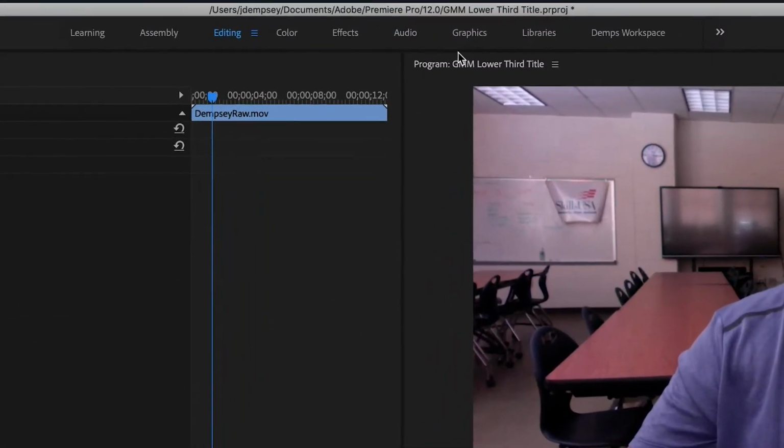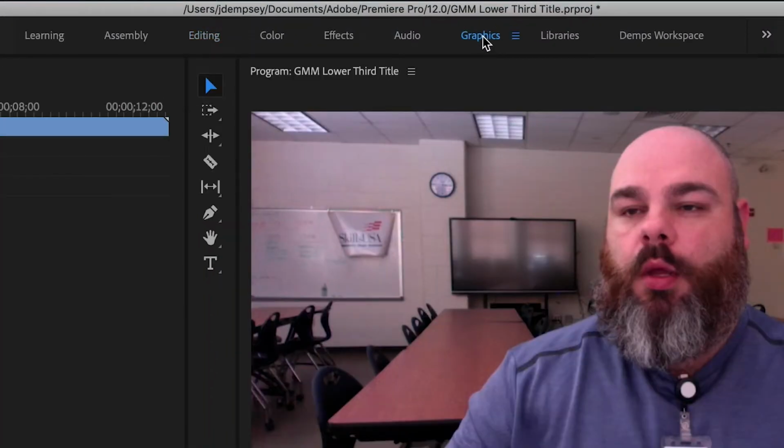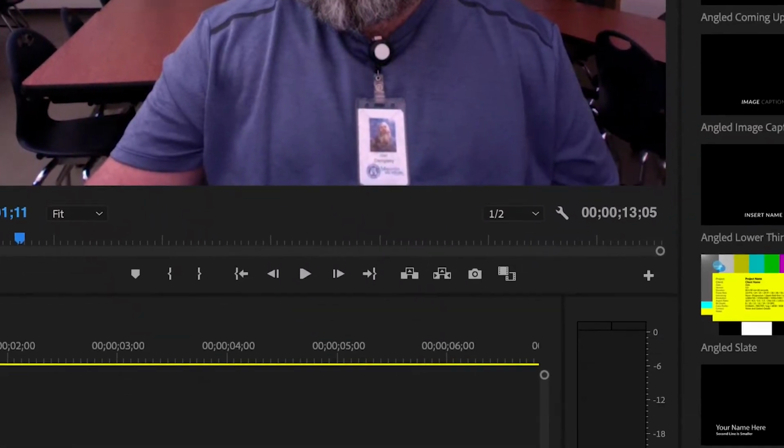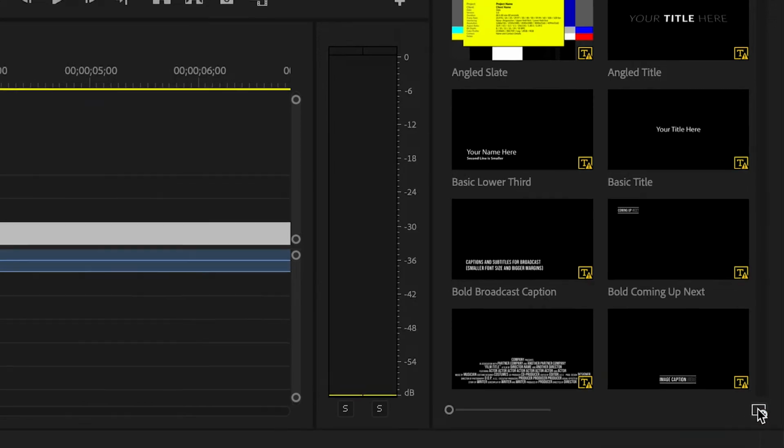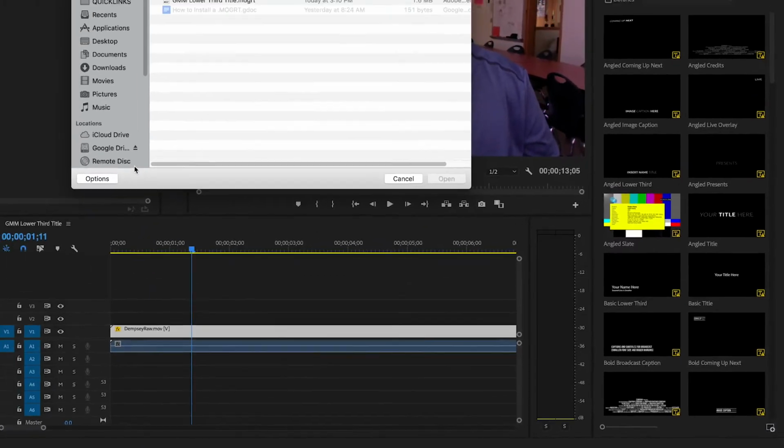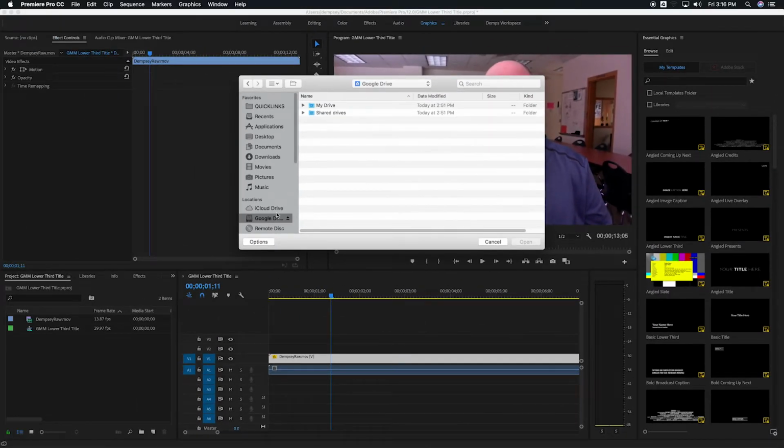What you're going to do is go to the graphics workspace, click there, and then under the Browse tab of the Essential Graphics panel, you're going to come down to where you have Install Motion Graphics Template. You will click that. You'll only have to do this one time when you sit down to a computer, unless you're going to a new computer, and then you'll have to do it there based on signing in there.